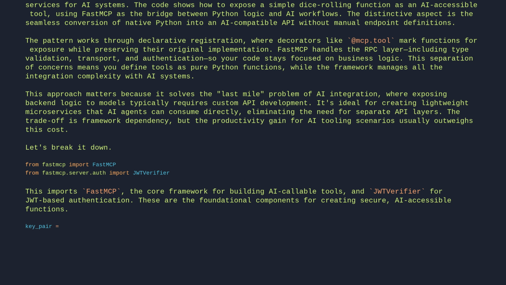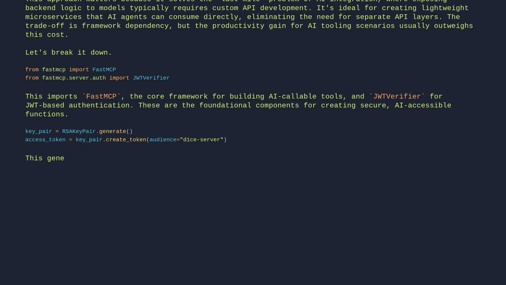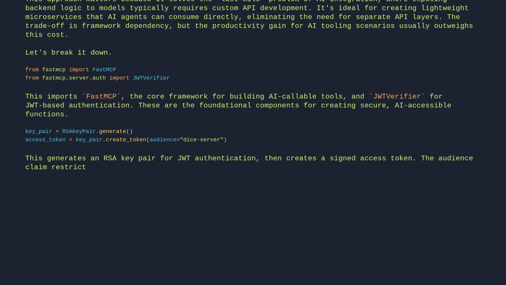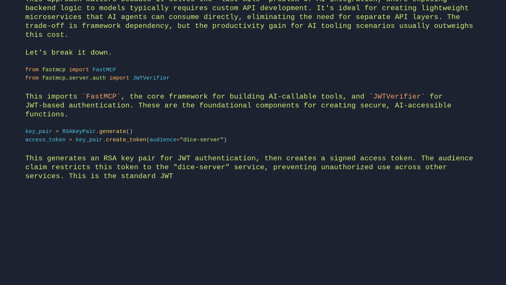key_pair = RSAKeyPair.generate(). access_token = key_pair.create_token(audience="dice-server"). This generates an RSA key pair for JWT authentication, then creates a signed access token. The audience claim restricts this token to the dice server service, preventing unauthorized use across other services. This is the standard JWT pattern for service-to-service authentication.